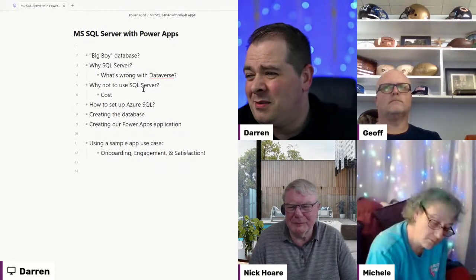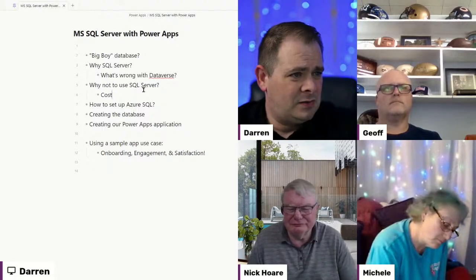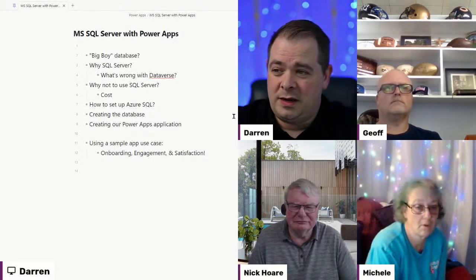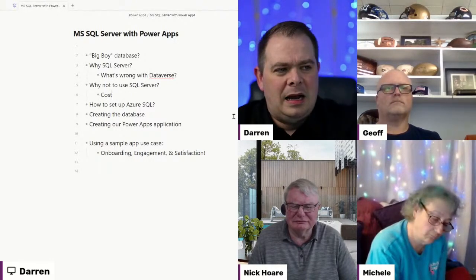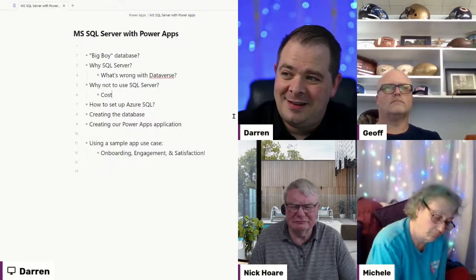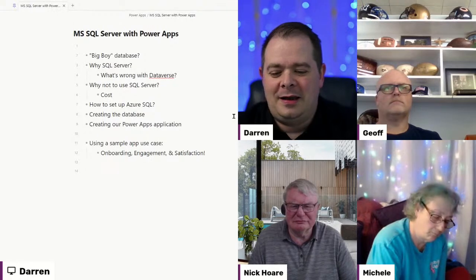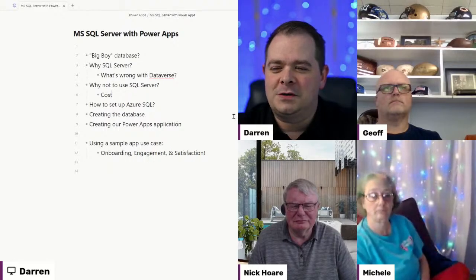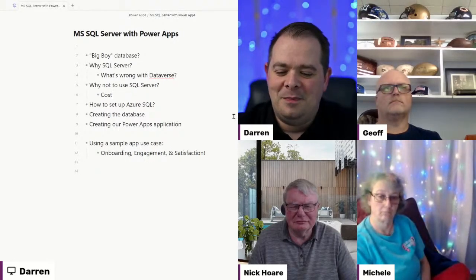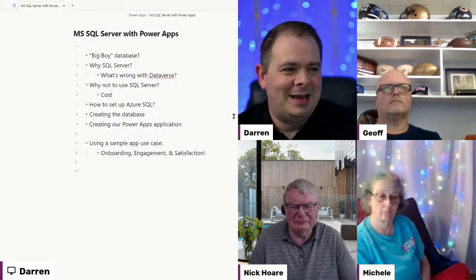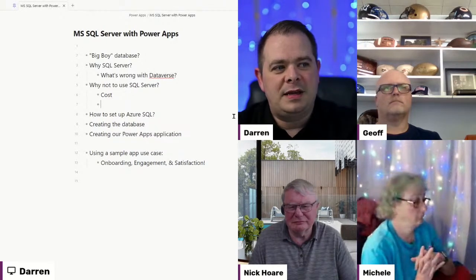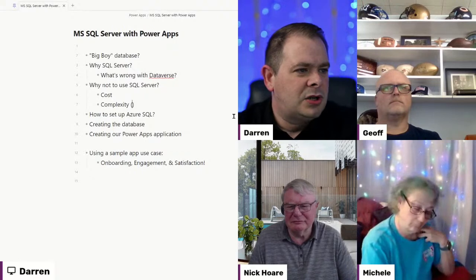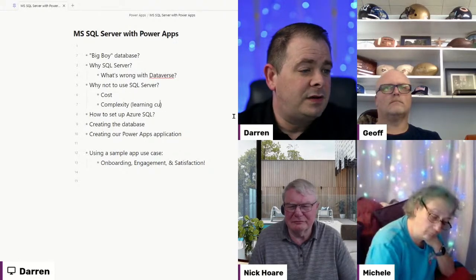Number one is probably the cost. With Dataverse, you have a cost too. You have to buy the premium licensing, which is $20 a month, but I'm talking about costs above that. With Dataverse you will have to pay for any usage, but it's not like the SQL Server you're about to see. So cost is one of the things. The complexity, too. There is a learning curve.